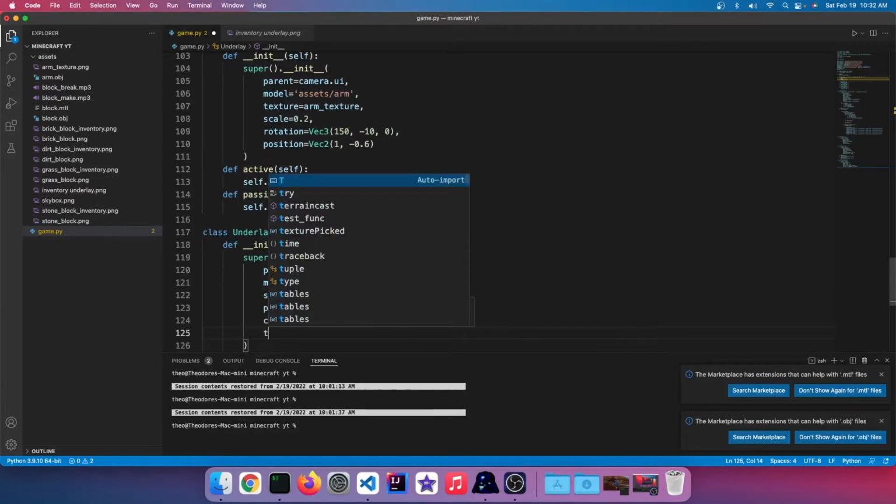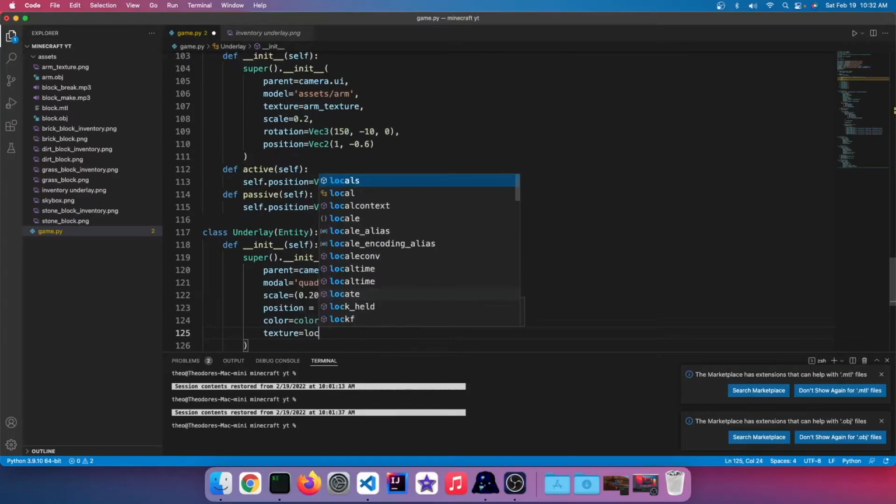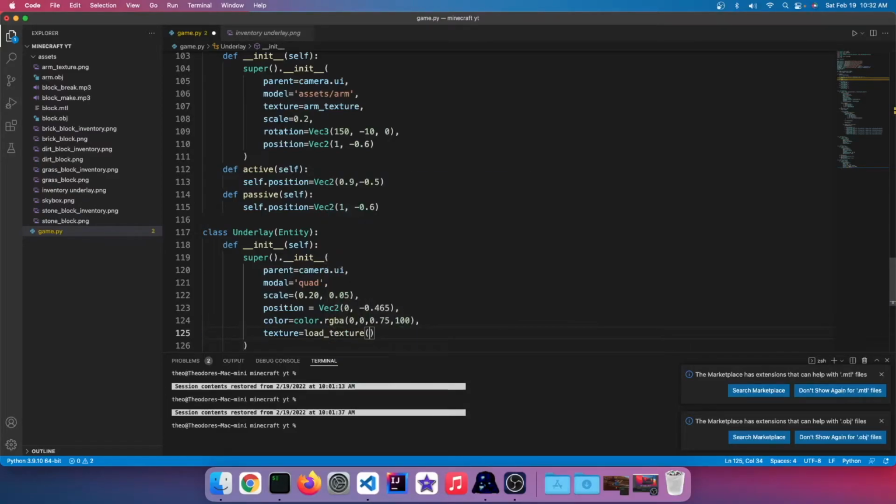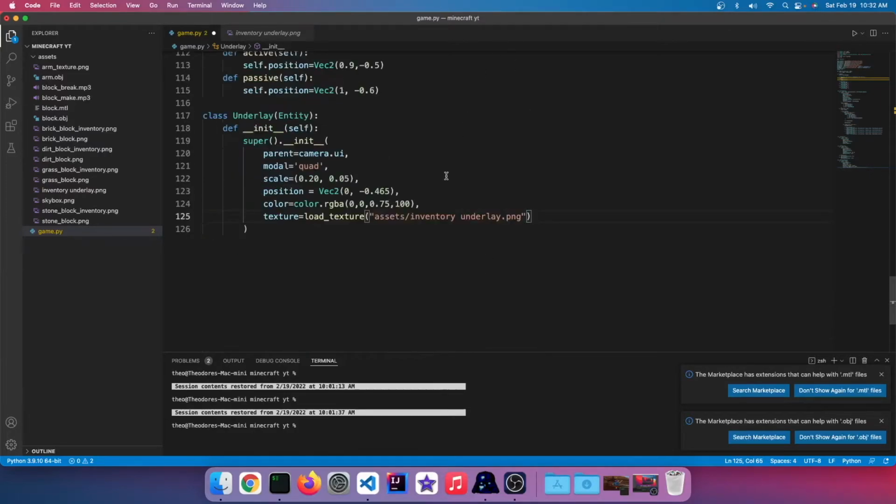And the texture is gonna equal load texture. This does not have to be global because it's only gonna be used by this. So you could just do it like this. So assets in inventory underlay, underlay dot png. Okay. Now that's all we need for the underlay.